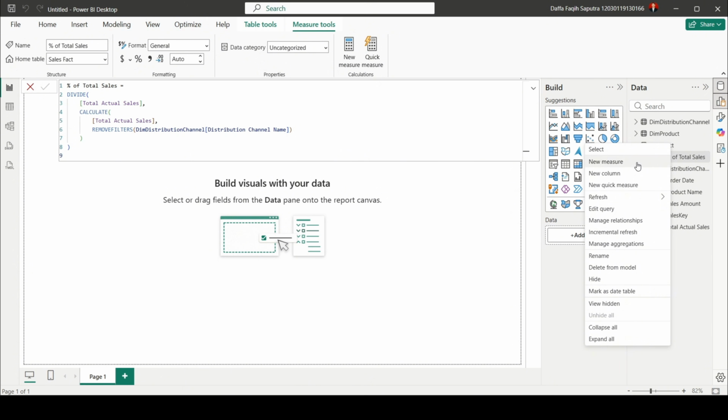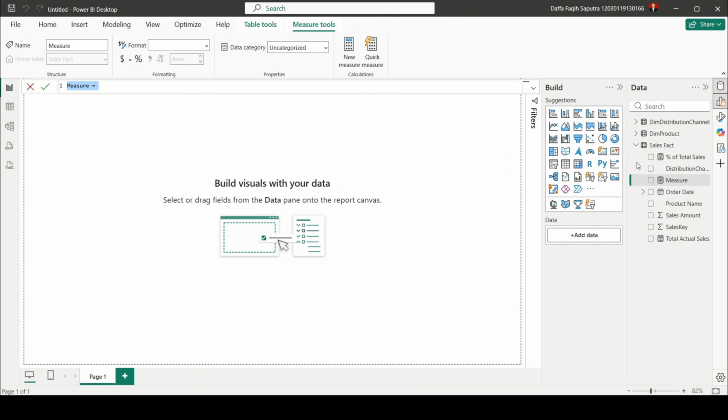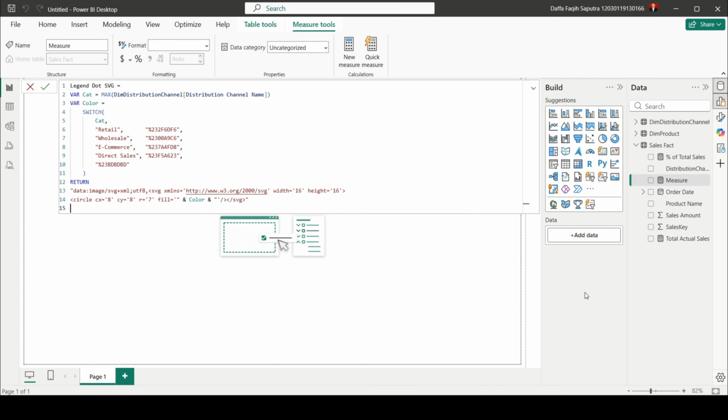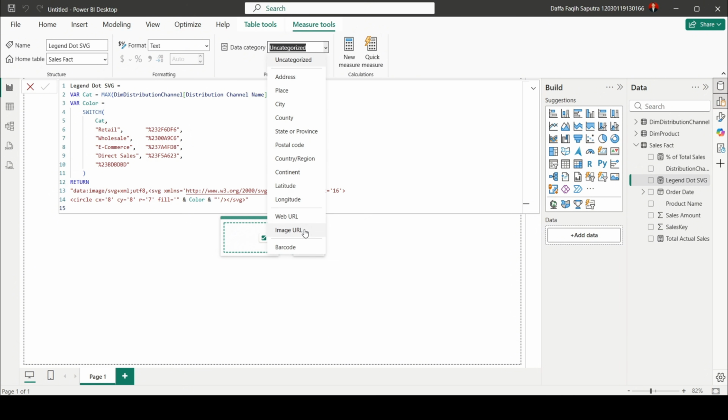Now this is the key trick behind the colored dots in our custom legend, an SVG measure. Right-click the sales data table and select New Measure. We'll name it Legend Dot SVG. %23 is just the URL encoded version of the hashtag symbol. It's required for the hex color to render correctly inside the SVG. Once the measure is created, select it, go to the Measure Tools tab, and change the data category to Image URL. This tells Power BI to treat the text this measure returns as an image instead of plain text.